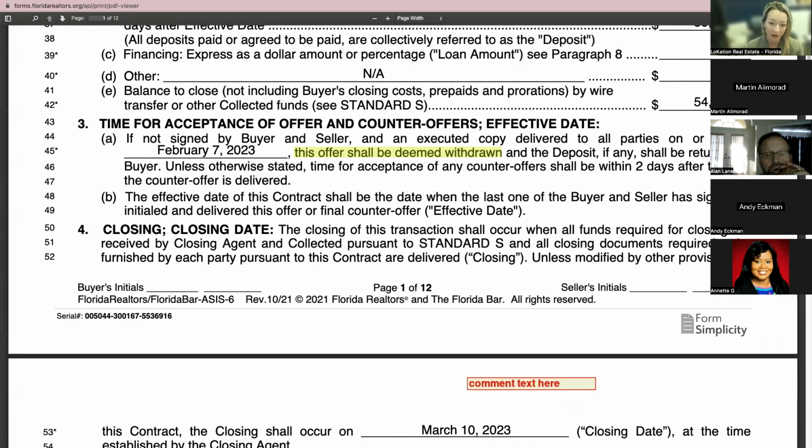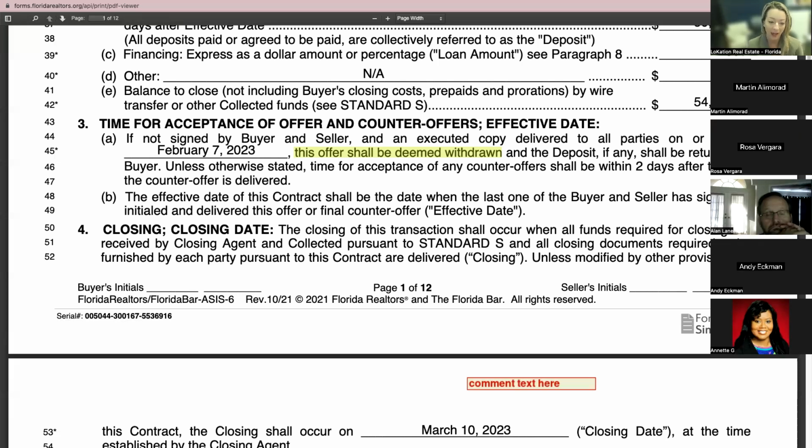So if you say my buyer initialed it on this date, but I didn't get it back to the seller 2 days later, then the effective date is 2 days later. But within those 2 days, another buyer could come in and scoop up that property. So again, timing is everything. Make sure that you are doing everything efficiently and make sure you're dating everything so that there's no discrepancies on who did what, when.